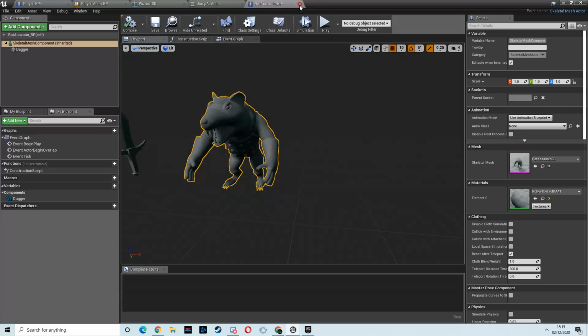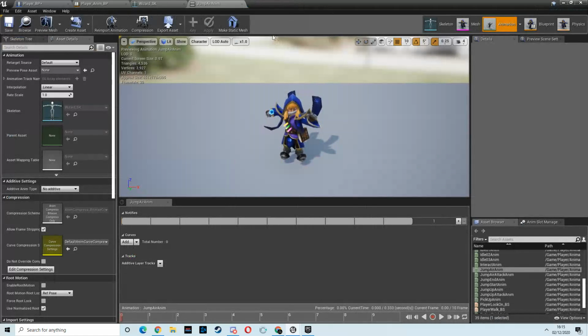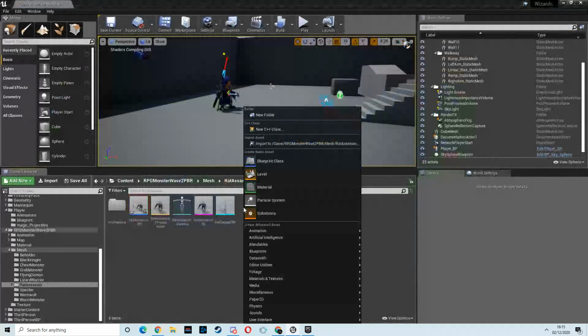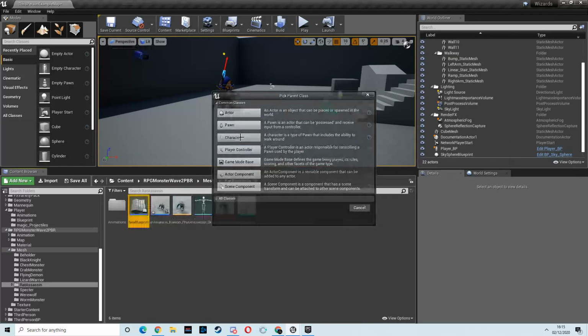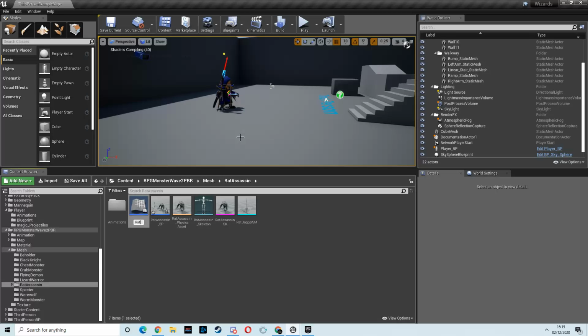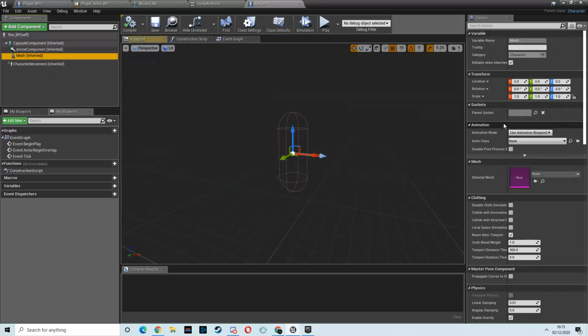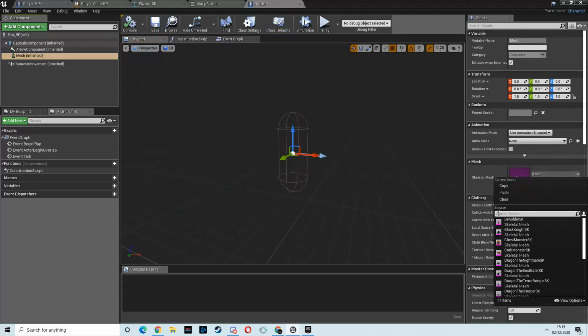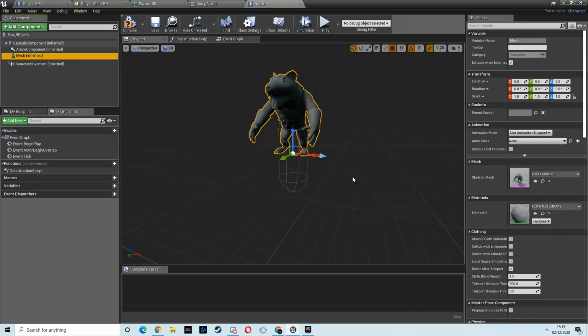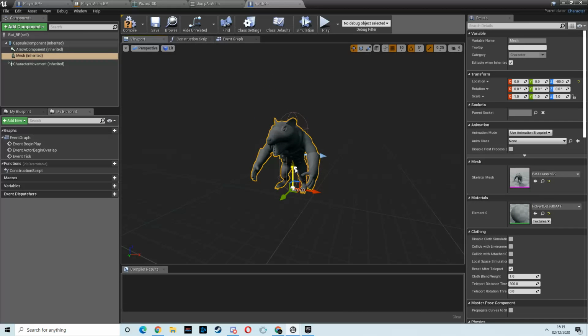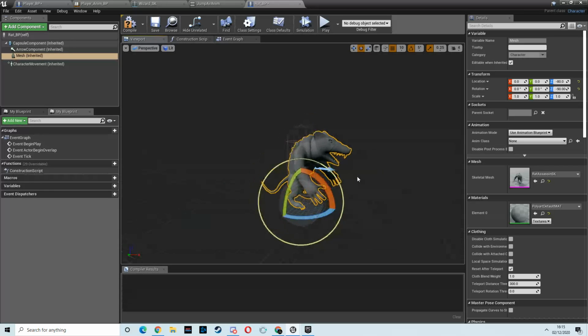But we're still not going to use it, because I want it to be a character, and that's not a character. So, new blueprint class, character, rat, in my kitchen. What am I going to do? Rat, BP. And then we'll open that up. We will go to the mesh. We will find the rat that's in my kitchen. And we'll pop him down there. Rotate him so he's facing the right way.